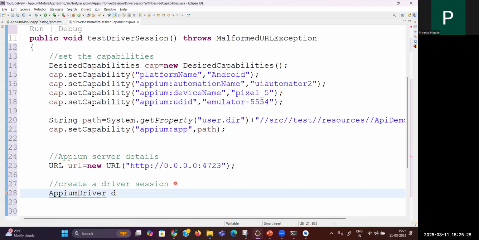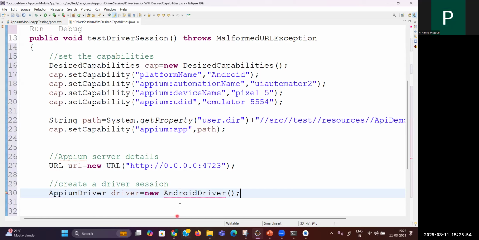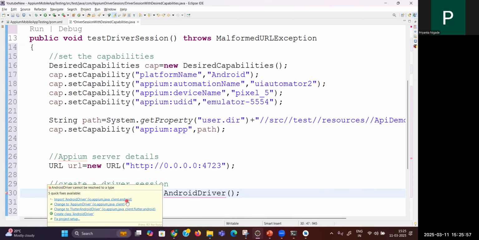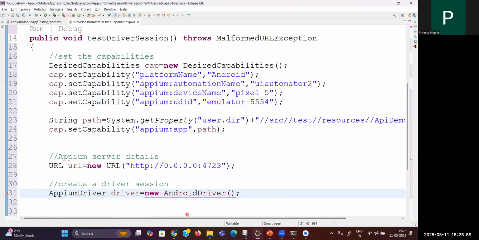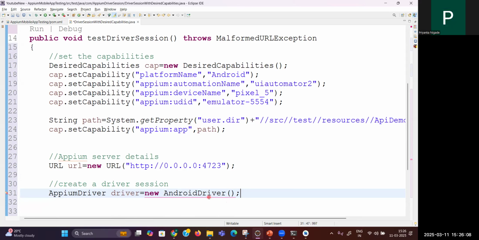Here, I will be writing in this manner: AppiumDriver equals, and then, because specifically we are doing Android automation, I use that base class, AndroidDriver, correct? But this constructor you have to define. Let me import AppiumDriver first. See, we are importing AppiumDriver from the appium java-client library. And when you import AndroidDriver from the same package, it will ask you to define this constructor. Please have a look. At this moment, you need to pass your capabilities into this AndroidDriver.